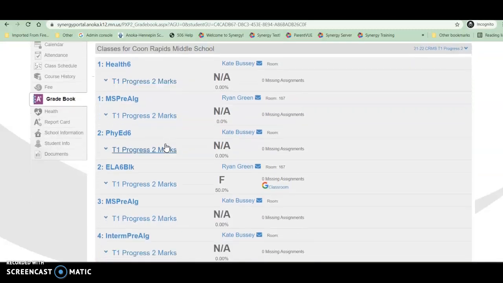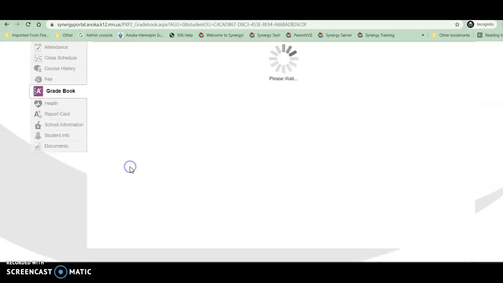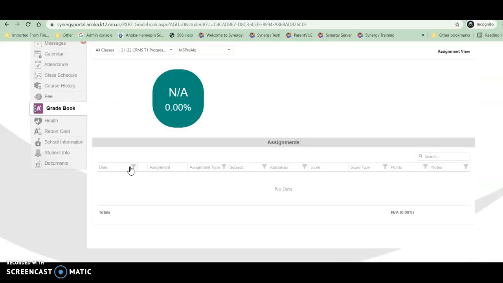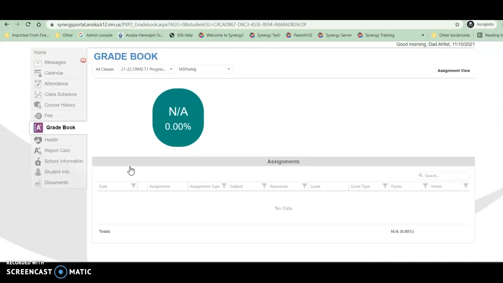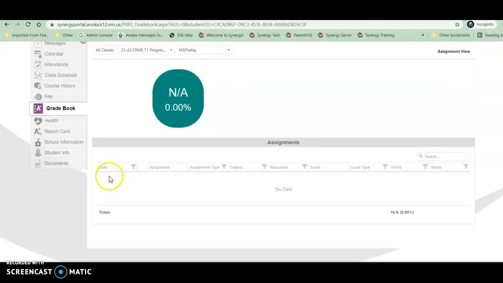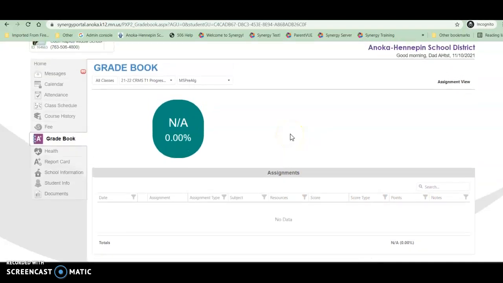So we can look through here and you can see that I have a health and algebra, PE, language arts, and then what you would do is you would click on a particular class. And again, this is a test student, so we're not going to see any specific assignments, but you can see that that's what would show down here, and you can keep track of your students' assignments.